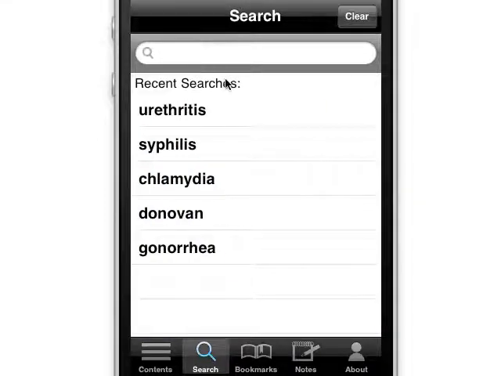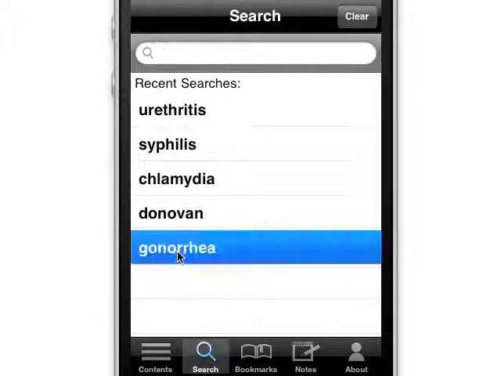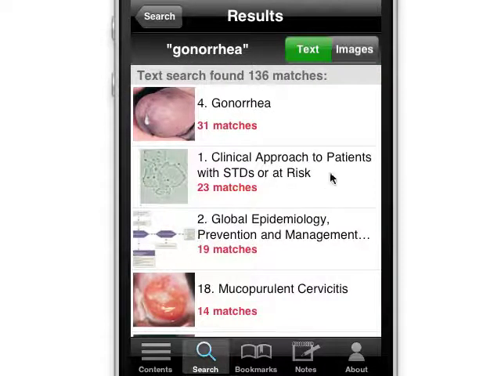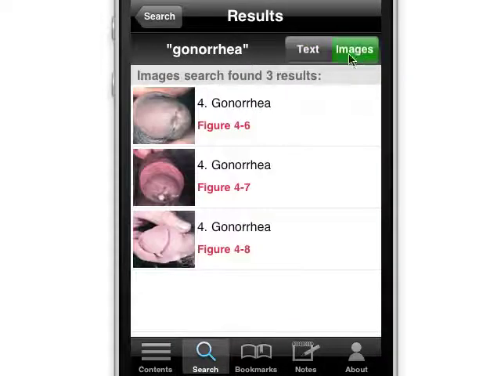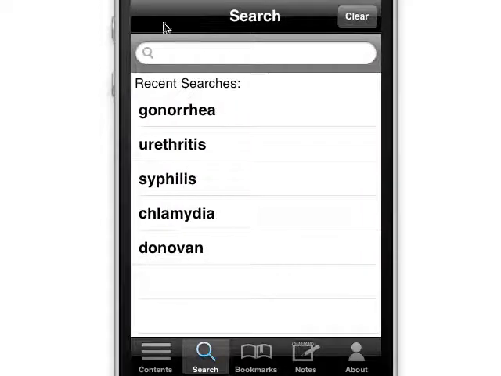Now, if we want to go back to an earlier search, here we have gonorrhea, and gonorrhea will give us both text and images, and so it's very easy to search.